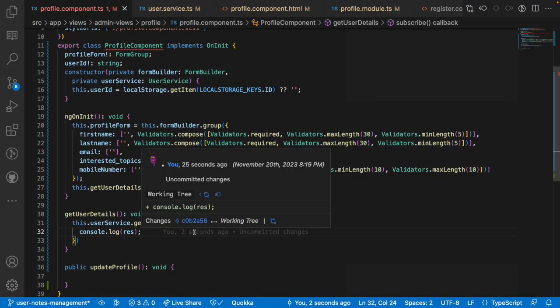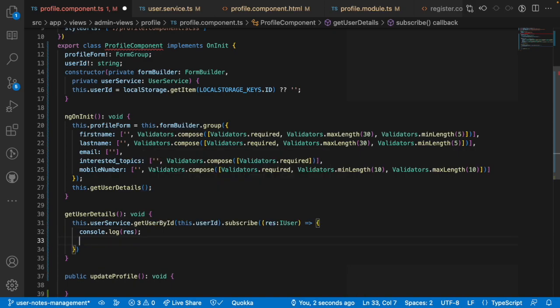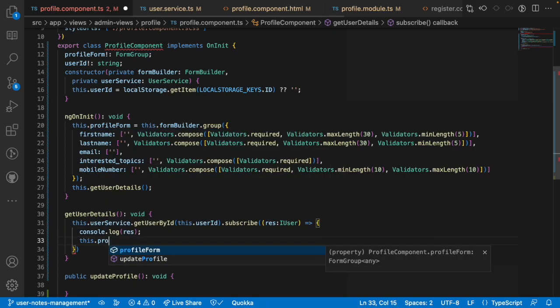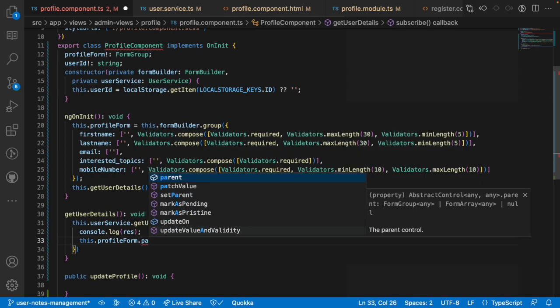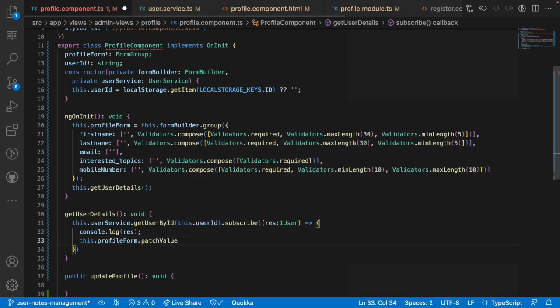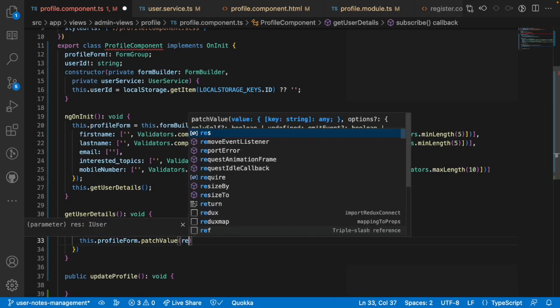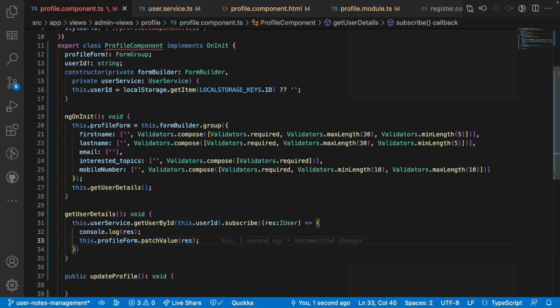Now our responsibility is to update the form. So how I can update is I can update the profile form, this dot profile form dot patch value. We already learned about the patch value in our reactive forms. So please watch those videos so that you will understand the complete scenario and complete use cases of reactive forms. I'll pass this whole response to my patch value and save this. What will this patch value do? Exact names which match with this response, those values will be pre-filled.